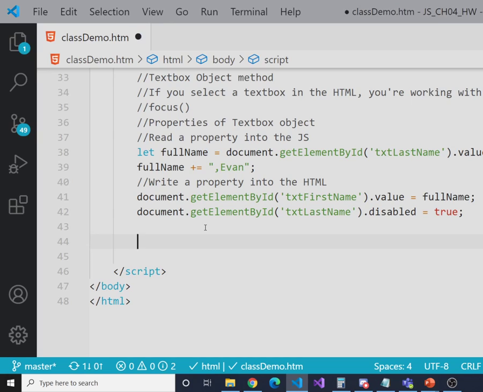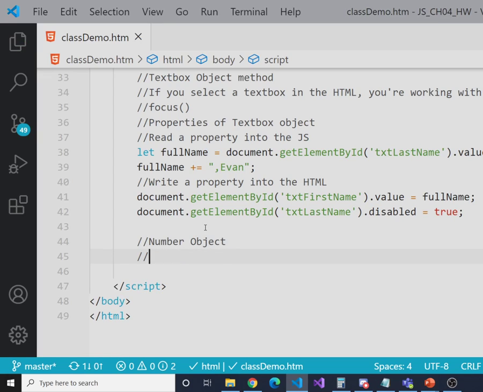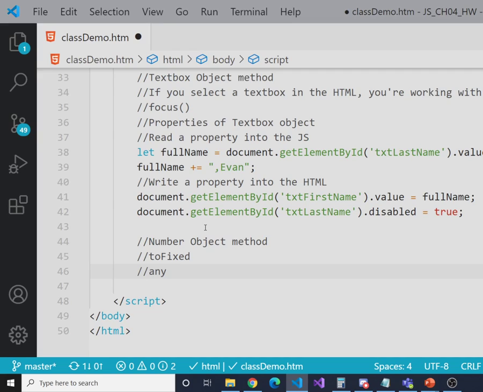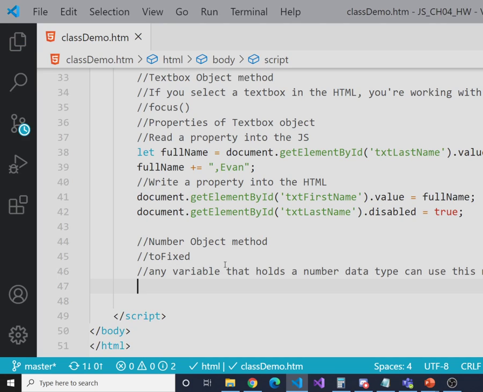Okay. Another object in JavaScript is the number object. And a method of the number object is toFixed. So this is any variable that holds a number data type can use this method. So let's do let some number equals 1, 2, 3, 4, 1, 2, 3, 4.